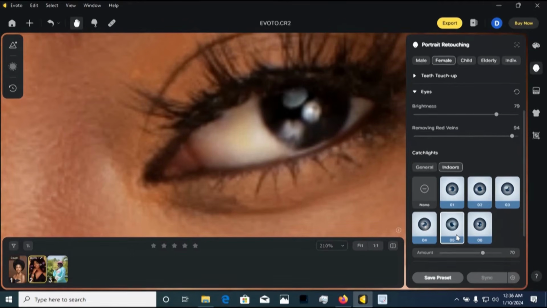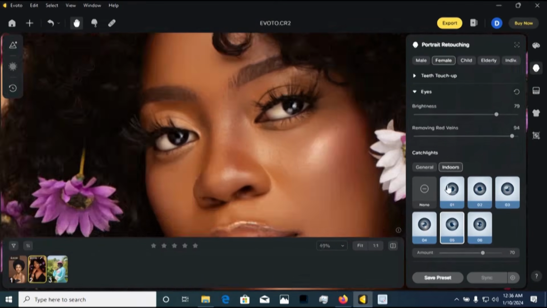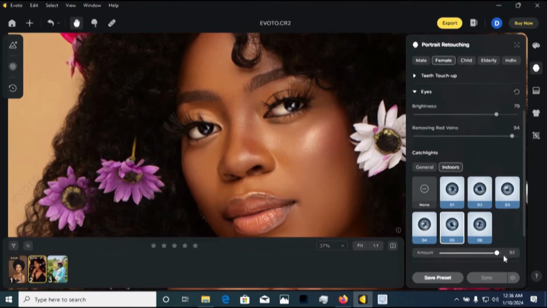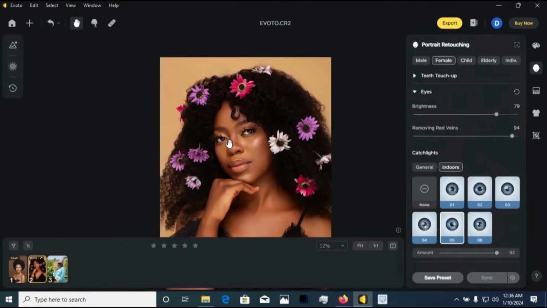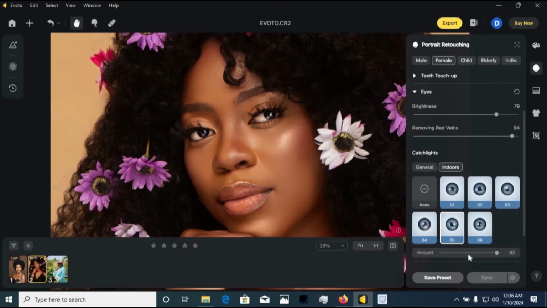So I'm just going to select this 0.5. So let's leave it at 0.5. And you can increase the amount also. This is the before and this is the after. And let's just reduce it to be around 41. And we are done with this eye editing.